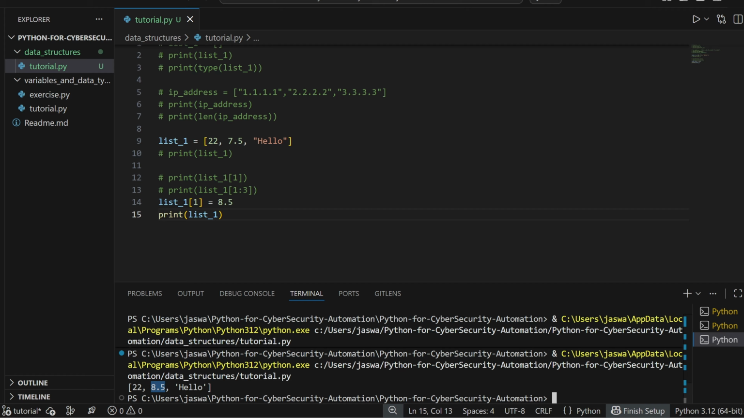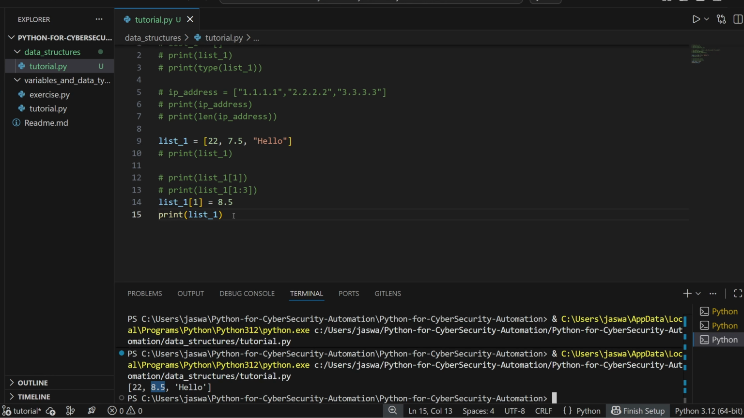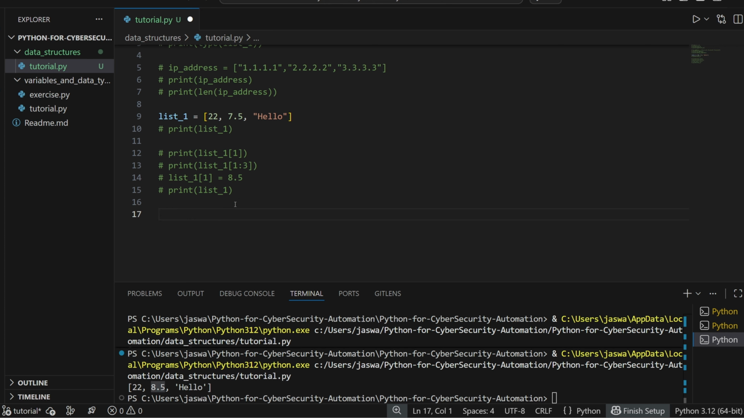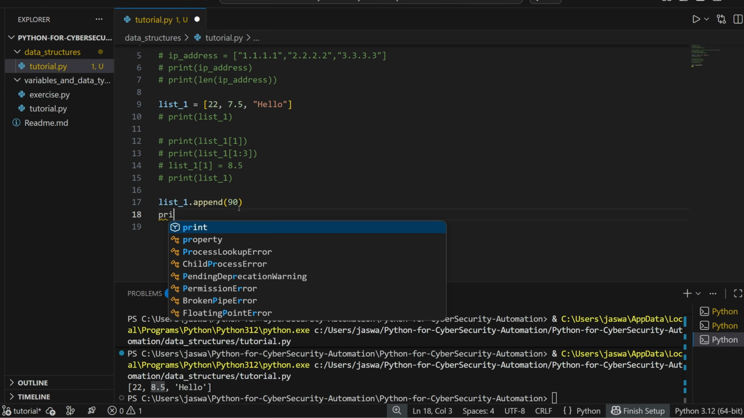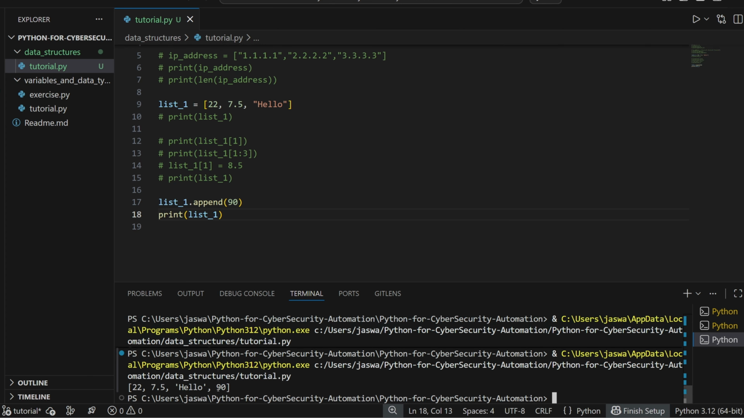Now let's talk about some methods that we have for list. We will start our discussion with the very basic append and pop. As the name suggests, they are used to append some values to the list or pop some values out of the list. For example, let's comment these out. We have this original list. Let's say we want to add an integer value of 90 to the end of the list. What we can simply do is append it, and now you can see the 90 has been appended to the end of the list.